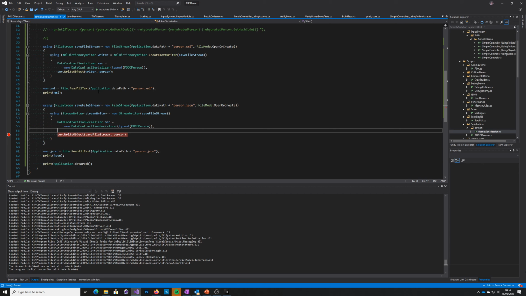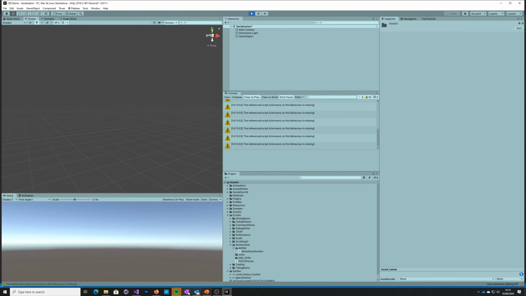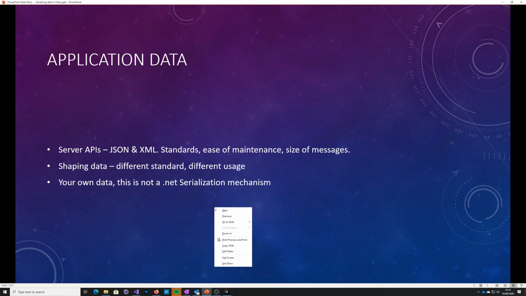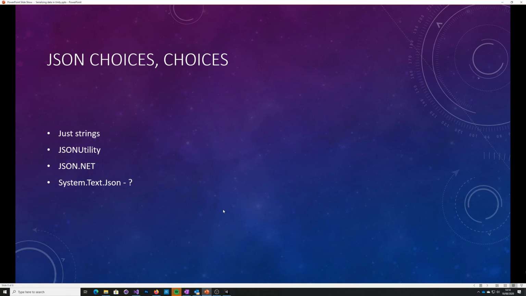These formats are there and they're pretty robust. You're not going to trick them very easily. Whereas if you try and roll your own saving mechanism, you're going to get into trouble unless it's incredibly simple. So don't do that. Use one of these techniques. Okay. JSON has a lot of different choices, so what we'll do next is cover what some of them are.